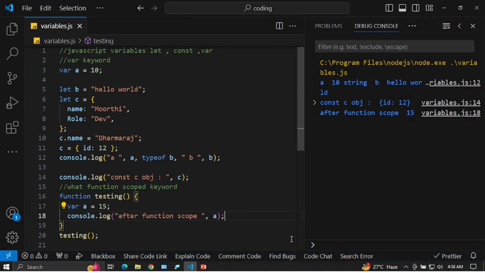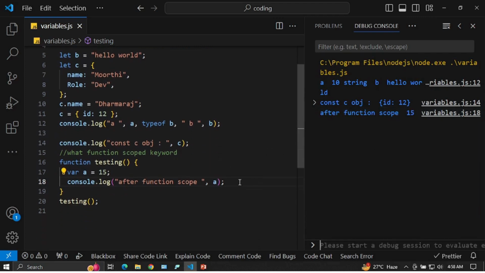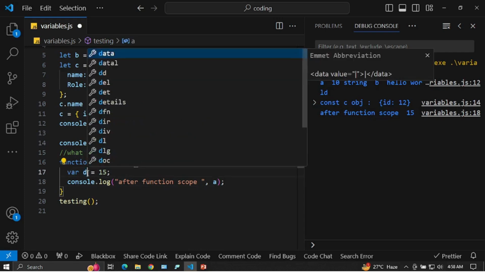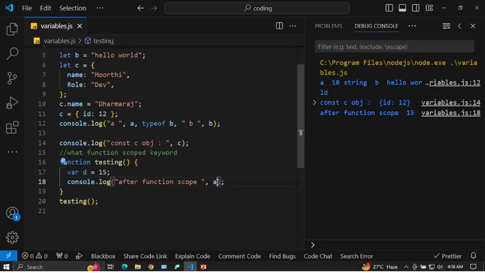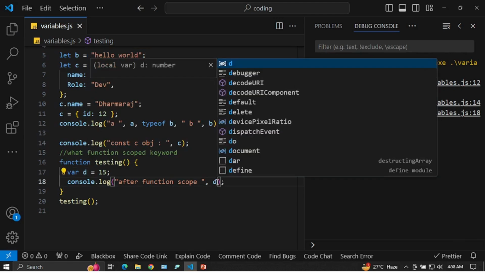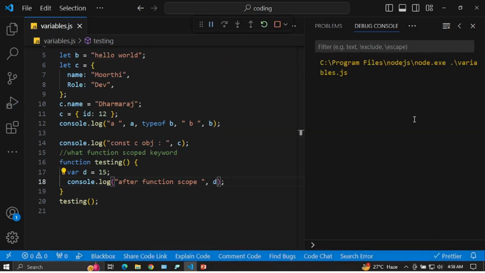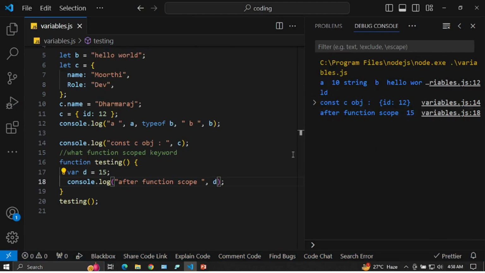After the function scope, see here, we are getting answer 10. This clearly shows that if we try to access the variable outside of the function, we won't be able to access it. I will change the keyword to D. Console log it. D is 15. Function for D is 15.